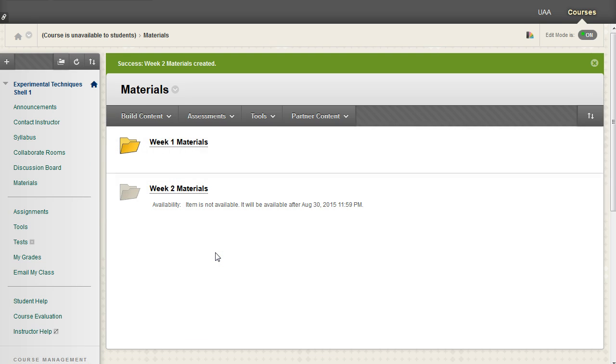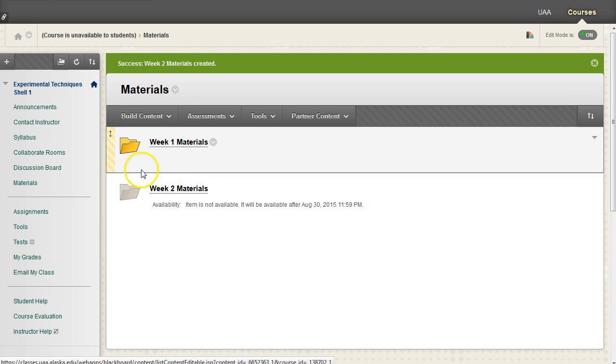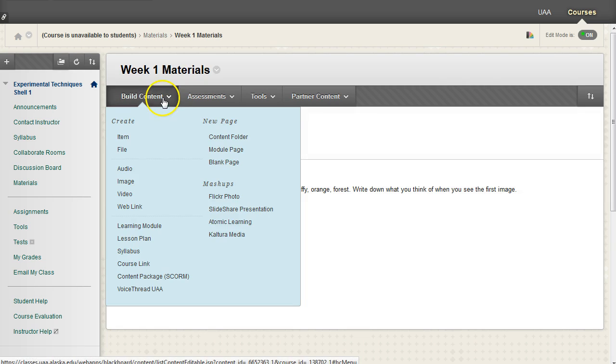And that's really all there is to it as far as organizing your materials in the folders based off of week, and then uploading the materials within the folder. It's all under the Build Content tool.